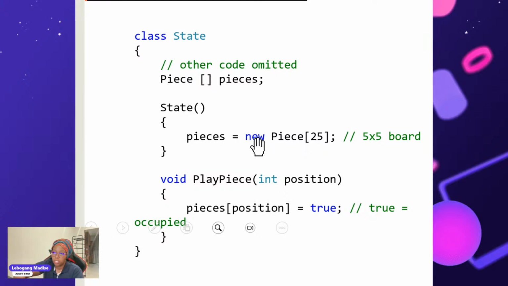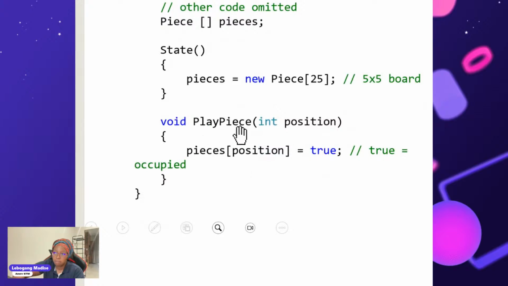So initially, we're going to start off with 25 pieces because we have a 5x5 board. And then we're also going to have a play piece method that's going to take in a position as a parameter. So how it's going to work is that it's going to call the pieces array with a position that's part of the board and true, meaning that piece on the board has been occupied. If it's false, it means it's empty. So this is only going to turn true each time a player plays, but by default, it will be false.